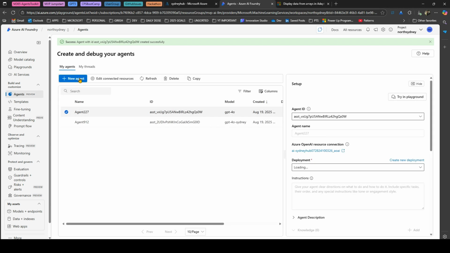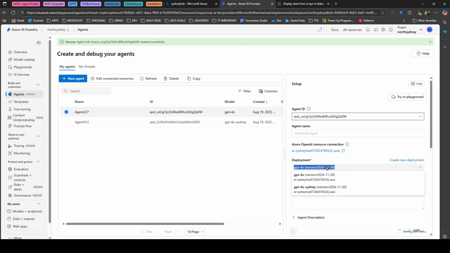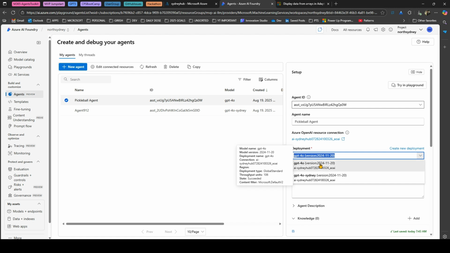So I'll go ahead and click on new agent, and here I can specify the agent ID, agent name, deployment type, agent description, the knowledge. So as you see over here on the right hand side, I can specify the agent name. So let me call this, say, pickleball agent. And here I can select the deployment. So I've selected one of the deployments over here.